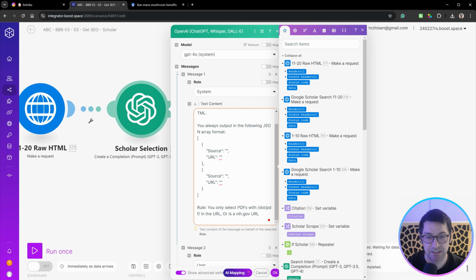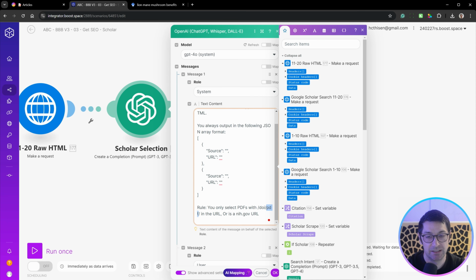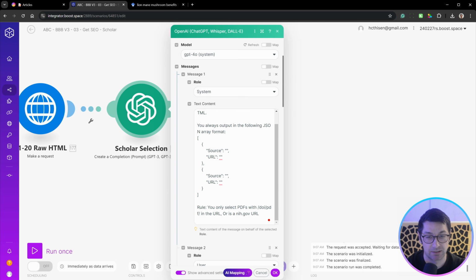Rule: you only select PDFs with -DOI-PDF in the URL, or that are an nih.gov URL. The reason for this is that Google Scholar and research papers in general are super hard to scrape. We can replace the PDF here with full, and then we're going to get an HTML. I'm going to show that later. Or all these nih.gov links, which are PDFs, we can take them directly. So I had to add some rules here so that we only select these types of PDFs in order to scrape them. All other sites for PDFs won't allow you to scrape the actual PDF. They're kind of hard on you.